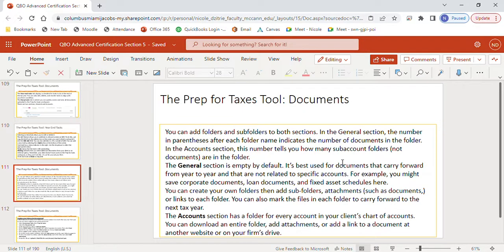You can add folders and subfolders to both sections. This is in the Documents tab now, that second tab. In the General section, the number in parentheses after each folder name indicates the number of documents in the folder. In the Accounts section, this number tells you how many sub-account folders, not documents, are in the folder.